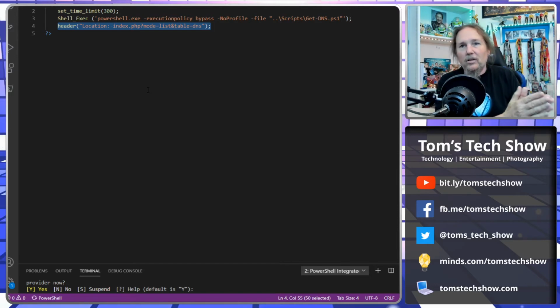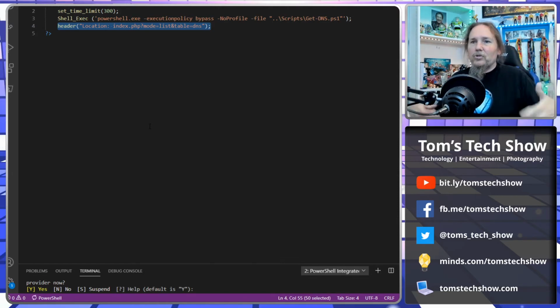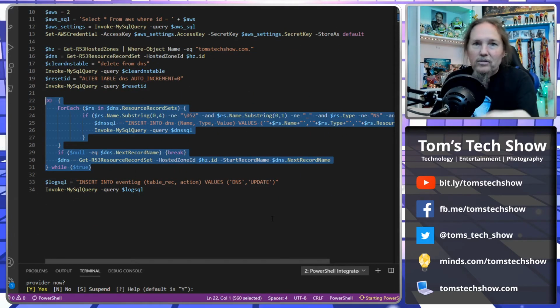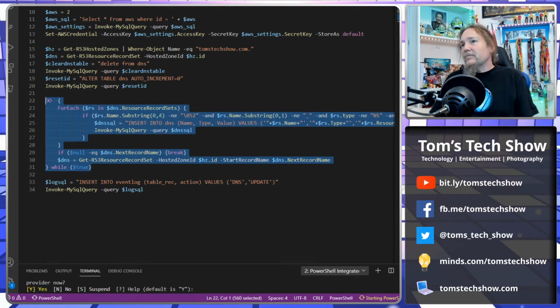So I use the PHP to call the PowerShell, and I put up a waiting screen in front of the user so they're not wondering whether it's done or not. It's very intuitive for when the process gets completed. But you do have to do this kind of loop if you want to pull all the records out. You need to look for the next record name and key on that in a loop to populate, either a text file to use somewhere else for searching, or a database of some kind.